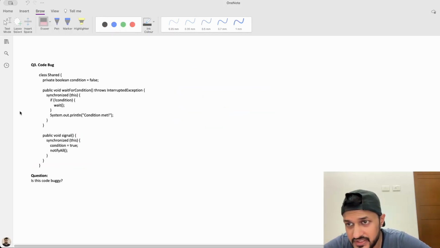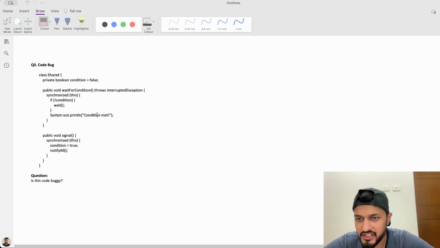Okay, now this next one, question 3, is really important because it's the kind of bug that doesn't happen often, but when it does, it's super hard to debug. So here's the code. Read it carefully and tell me, is this particular code buggy or not? If I see this waitForCondition method, it waits until the condition becomes true, and the signal method sets the condition and calls notifyAll. So it seems fine, right? So what's wrong here?